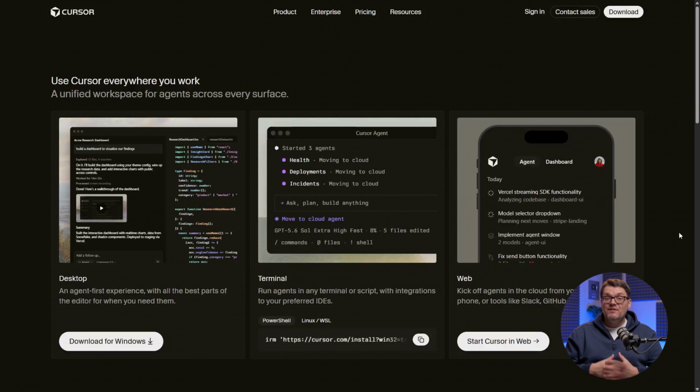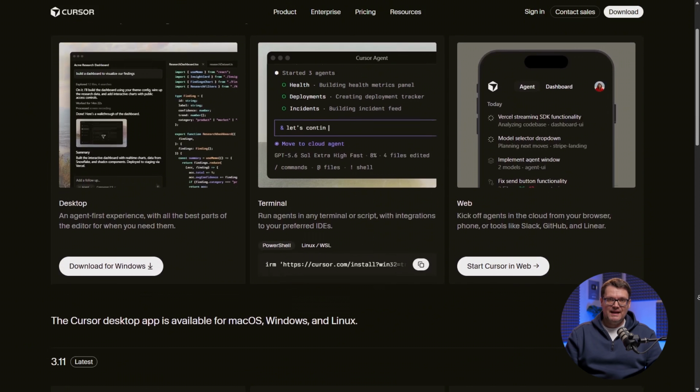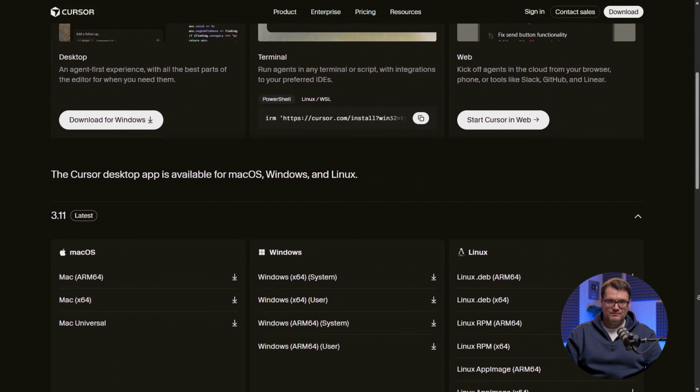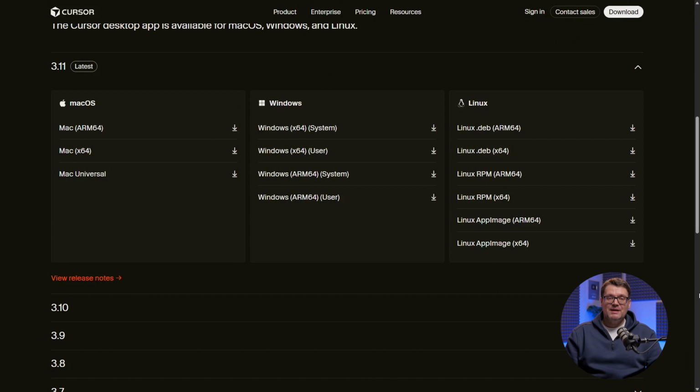Overall, Cursor is one of the most impressive AI development tools available today. It combines a familiar coding environment with powerful AI features that help you write, edit, debug, and understand code much faster. Whether you are a beginner building your first application or an experienced engineer working on a large code base, Cursor can significantly speed up your workflow while letting you stay in control of every important decision.